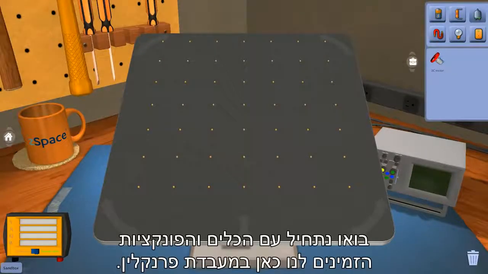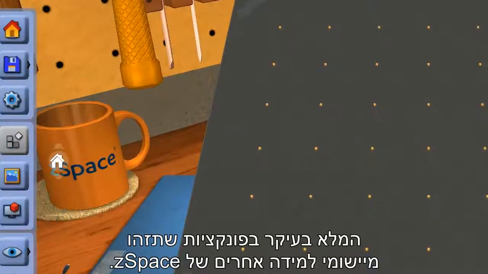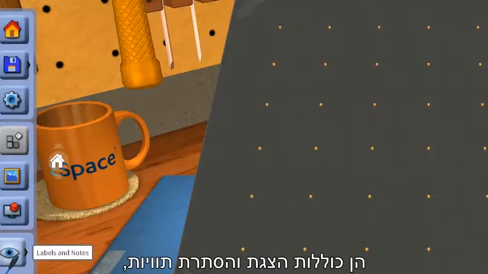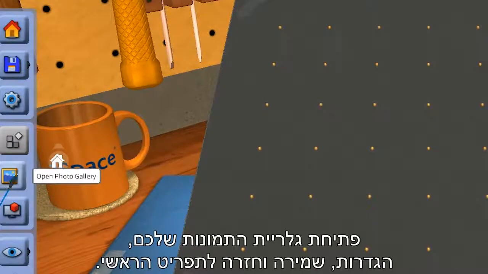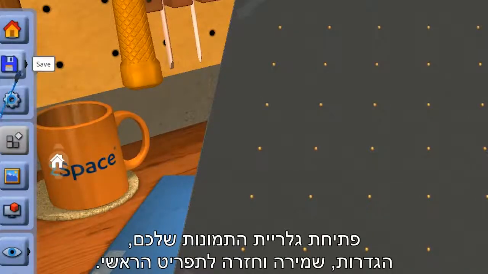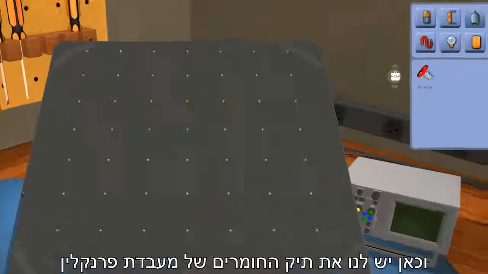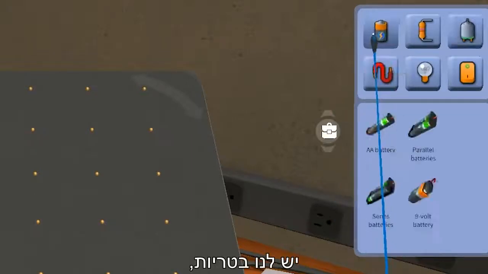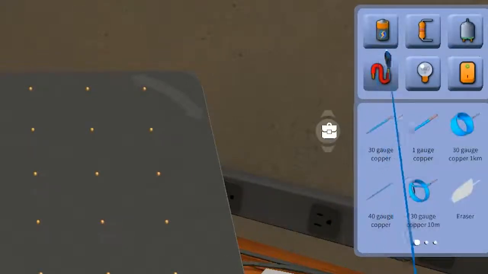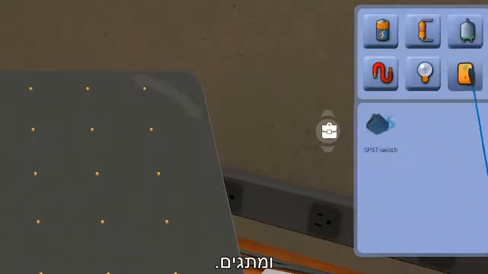Okay, let's start with the tools and functions available to us here in Franklin's Lab. Over here we have our main menu, filled mostly with functions you'll recognize in the zSpace learning apps. These include hiding and showing labels, turning zView on and off, opening your photo gallery, settings, saving, and going back to the main menu. And over here we have the Franklin's Lab backpack of supplies, complete with all sorts of circuit-related materials. We have batteries, wires, resistors, lights, motors, and switches.